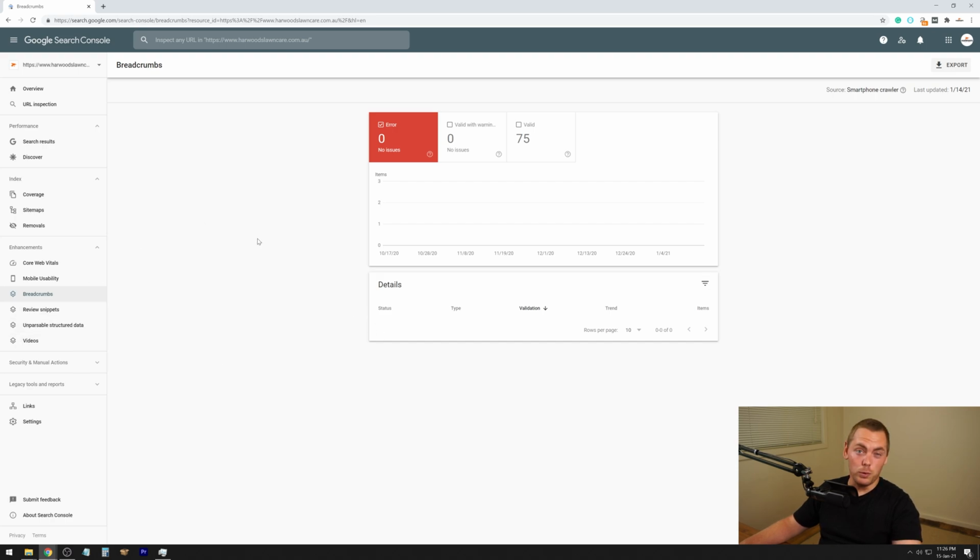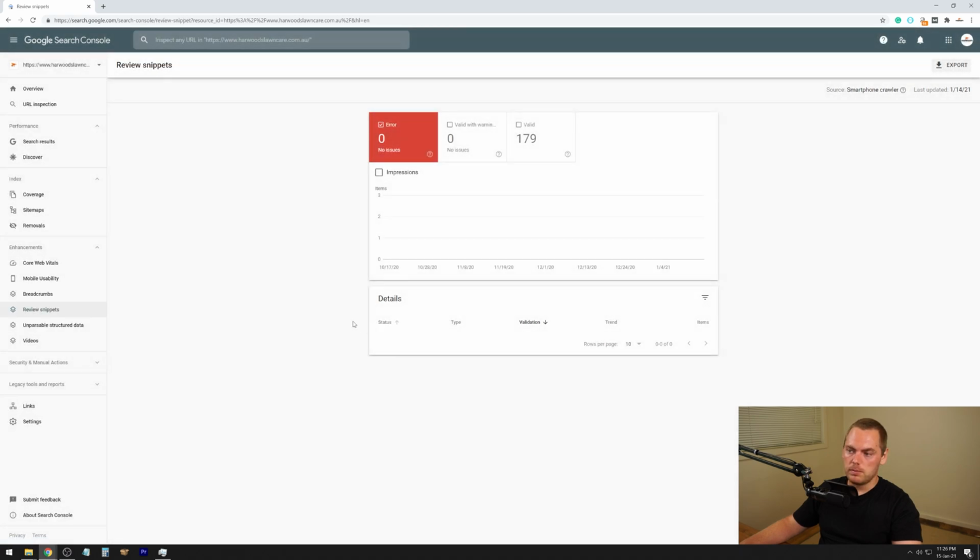So we won't go too far into this tab here. Next, we're going to review snippets. So this is basically showing us how many review snippets we have. Review snippets are basically a form of code called schema markup, which just allows website owners to put their reviews in an easily digestible format for search engines so they can index it correctly and efficiently.